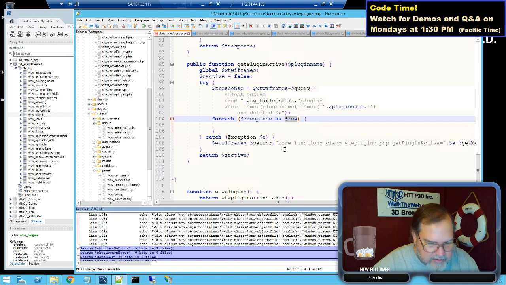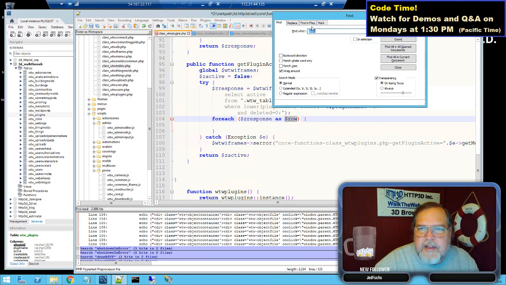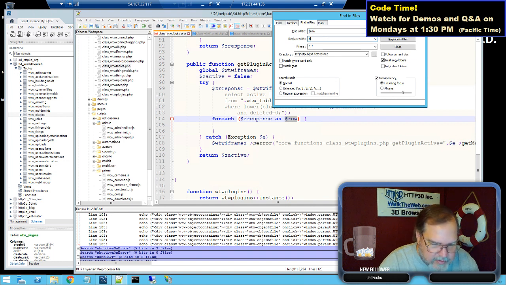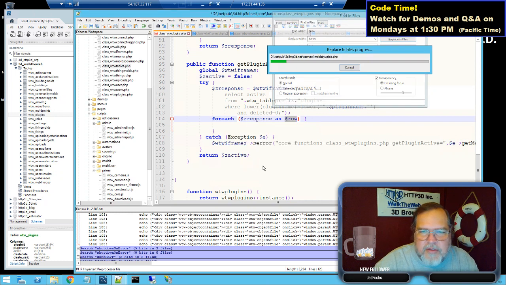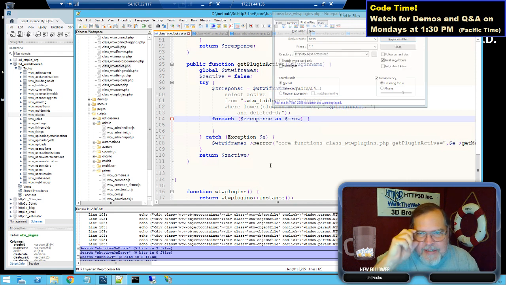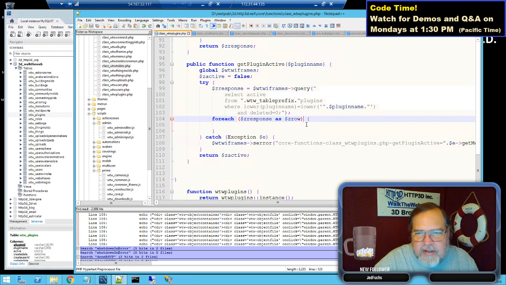Okay, so we're going to copy that, find that, and we're going to replace that with 0. And I know 0 sounds like 0. Okay, so replacing files, and we fixed all those at once. How many is that? 2,886. Nice. Okay, they're taken care of.